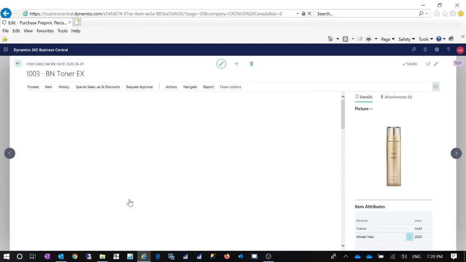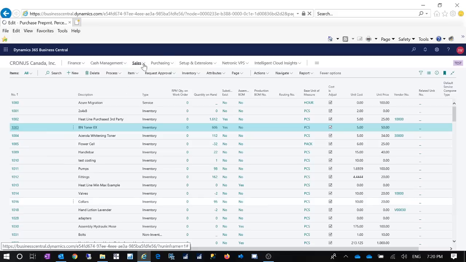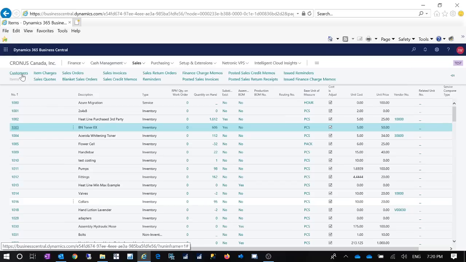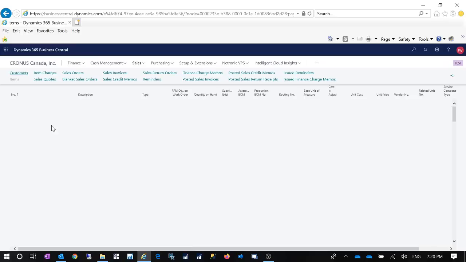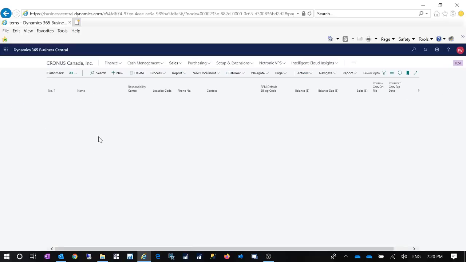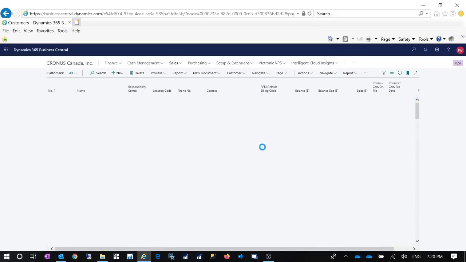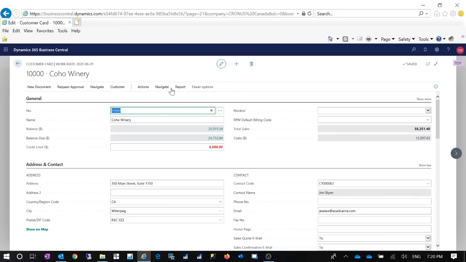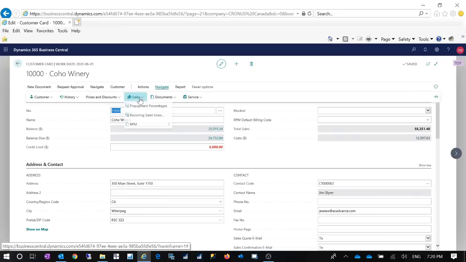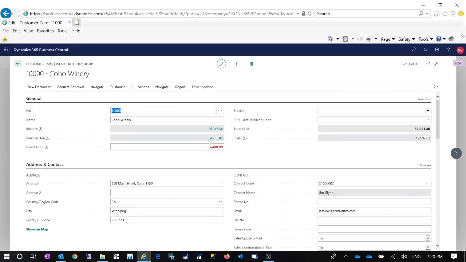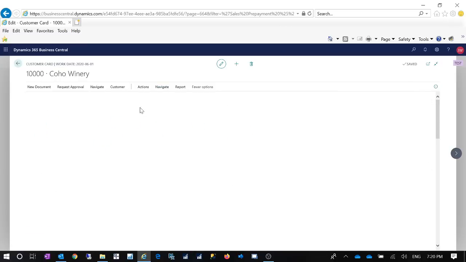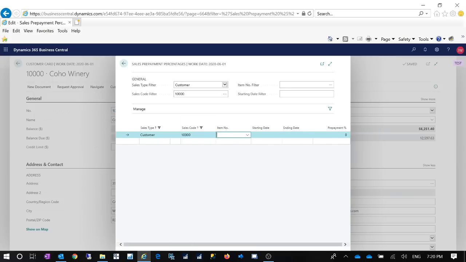If you go to your customer card, let's go from the sales menu to the customer card, and from the customer card you can go to Navigate and Prepayment Percent as well. Let's go to this customer, 10,000. Then we go to Navigate, then Sales, and you have the prepayment percentages here. Then you can specify for this customer, for a specific item, you give the item number, then the prepayment percent. This is on the customer card.